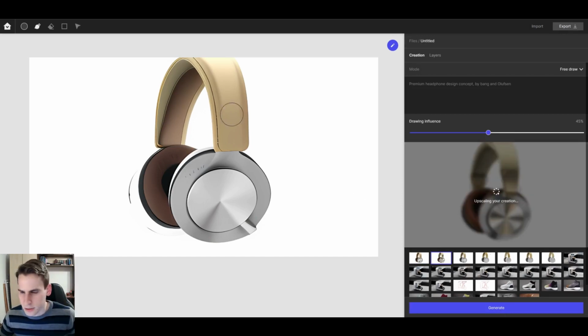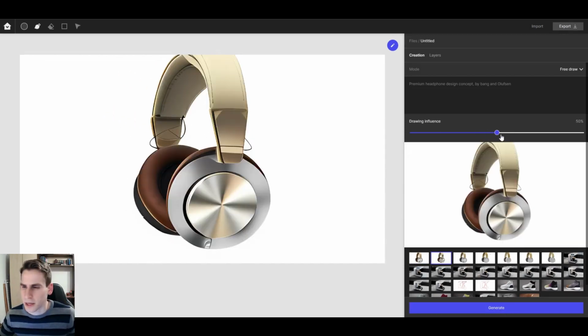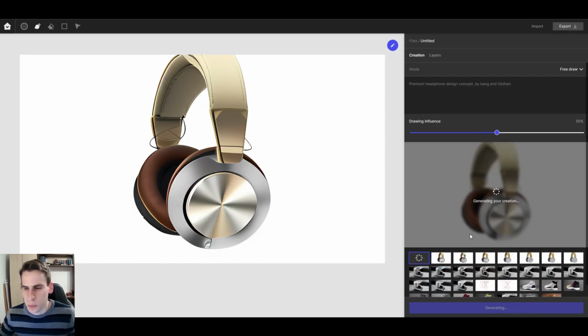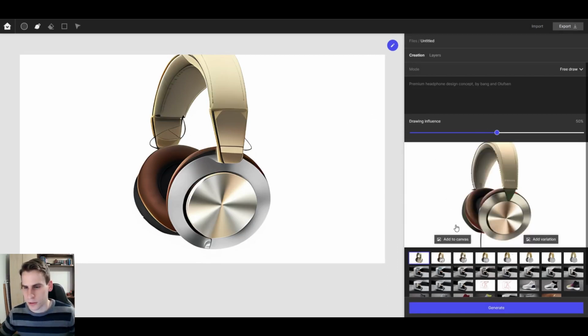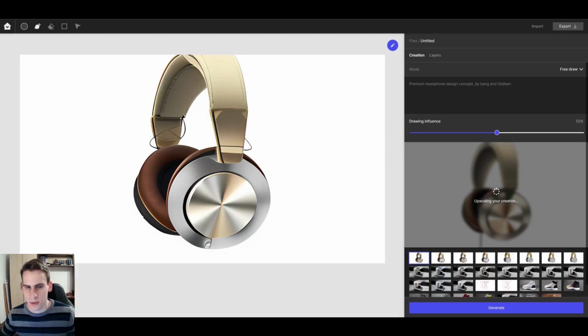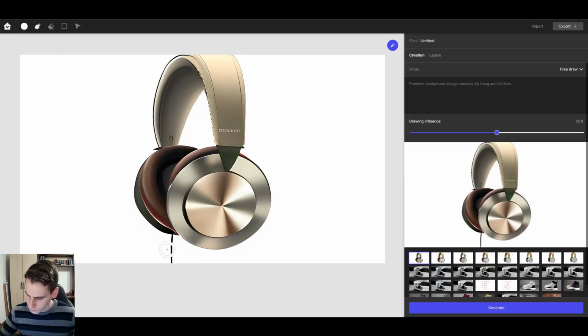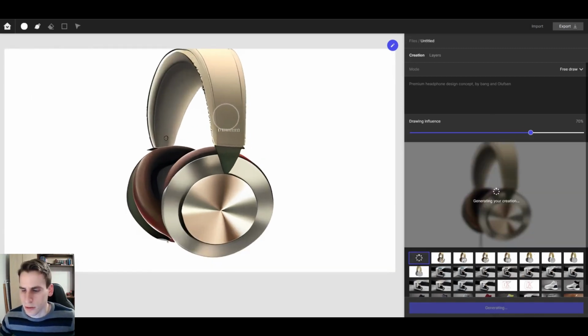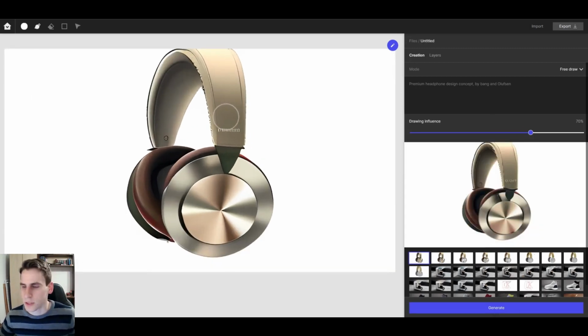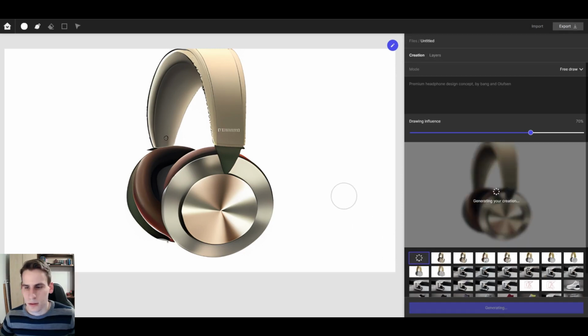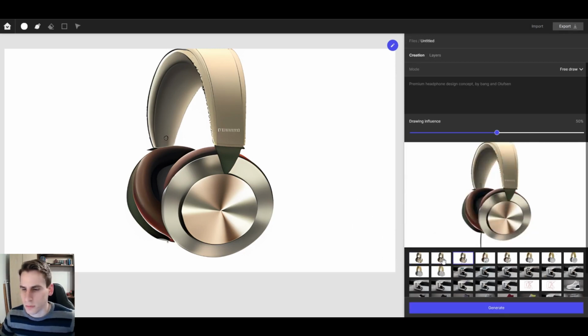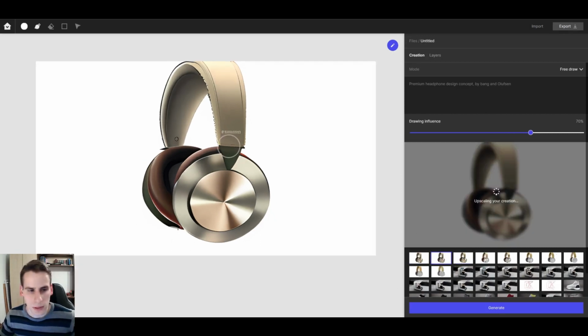But I like this direction, so I'm going to add it to my canvas, and so I can start developing it. I can start modifying some parts on this and applying those changes. We don't want cables here, but this is very good. I can increase the drawing influence if I'm satisfied with this direction, and just let me generate my final one. Yep, like that.